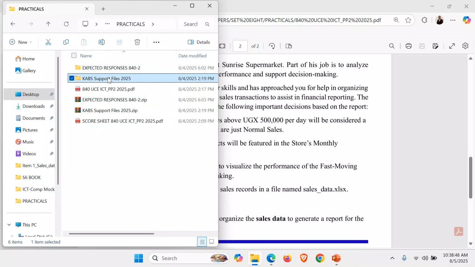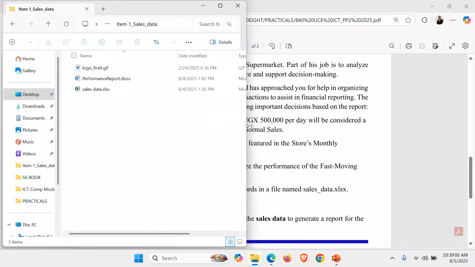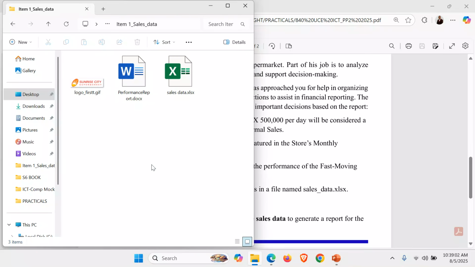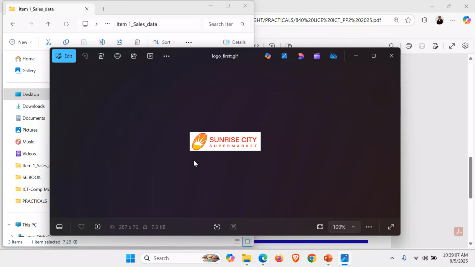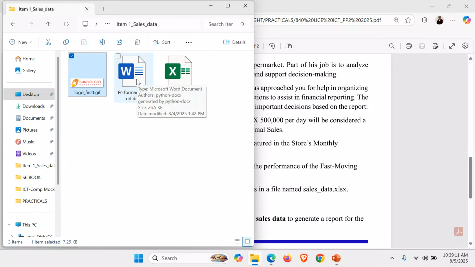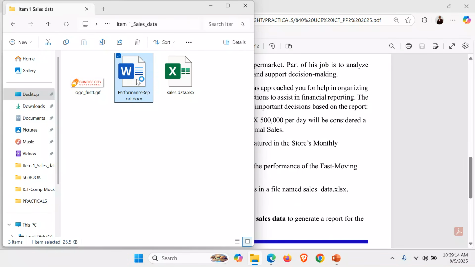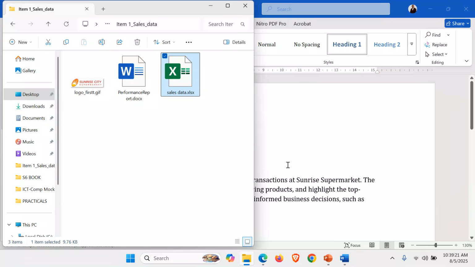Here are the support files. We have item 1, sales data. I'm seeing item 2, my hospital. So inside sales data, I can see there is a logo. This logo says Sunrise City Supermarket. More than that, there is performance report.doc. So here is performance report.doc. Then there is also sales data.xlsx.